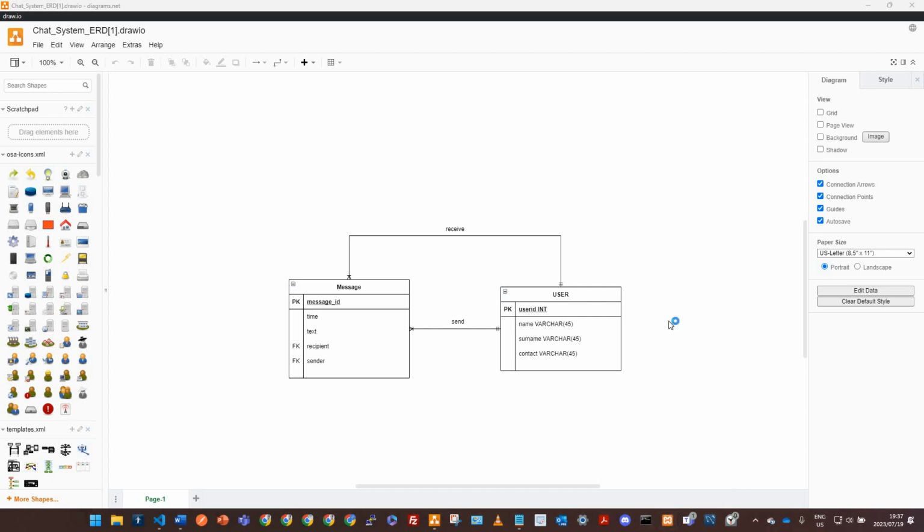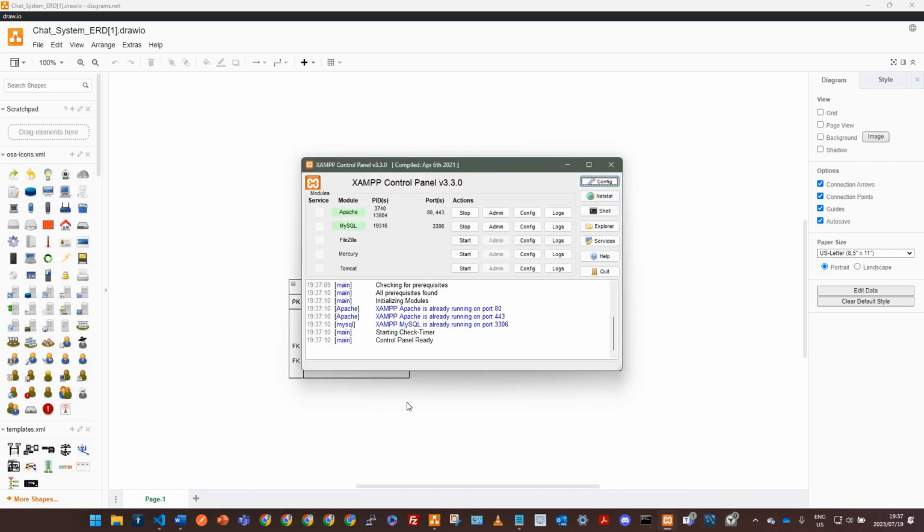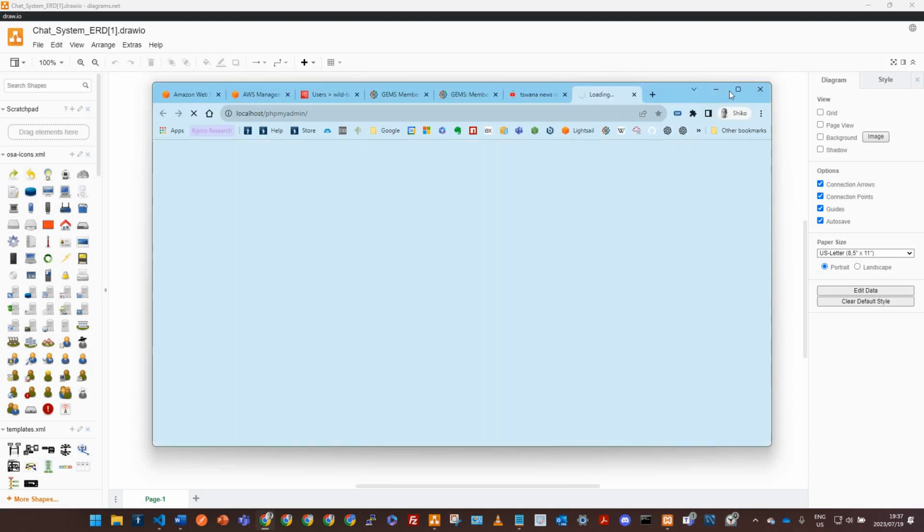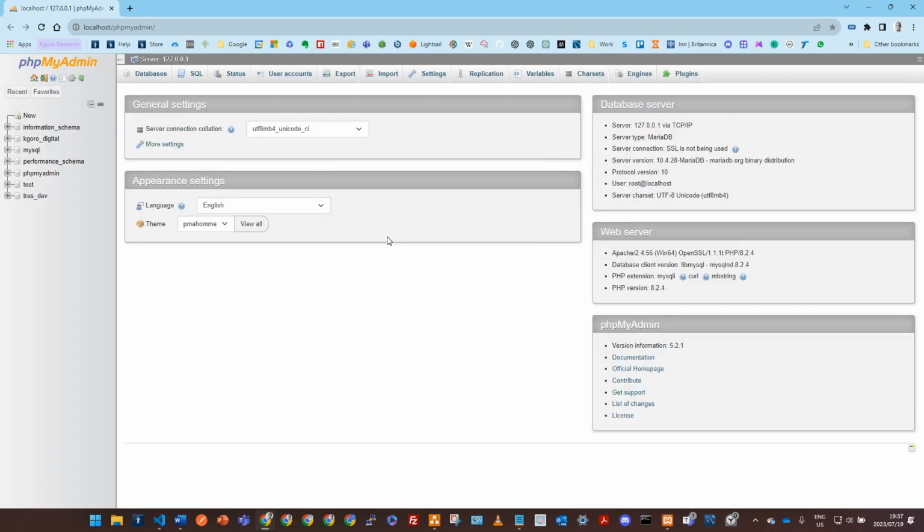To do that, I'm going to open XAMPP. Oh, it's already running. My pod's already running. Everything is fine, I don't need to do that again. Otherwise you click start and get it to run. So I'll just go to MySQL admin.